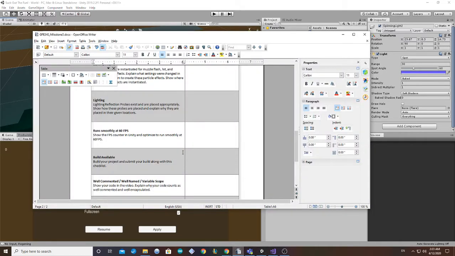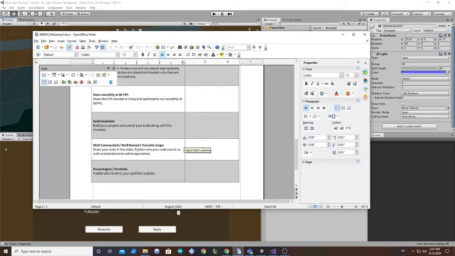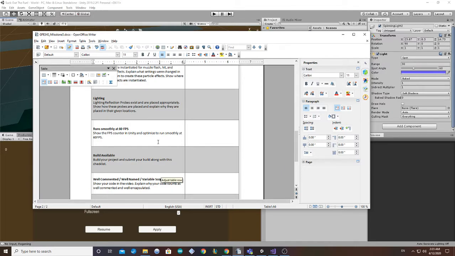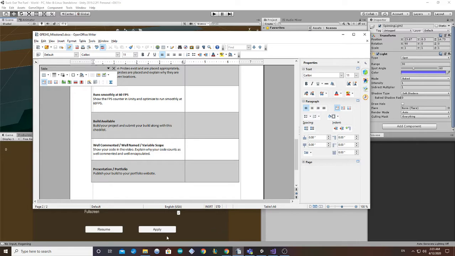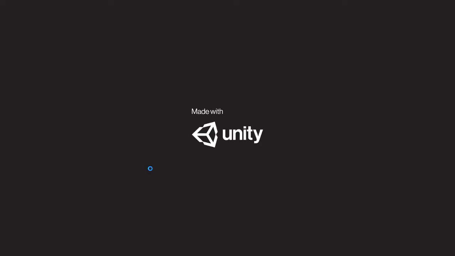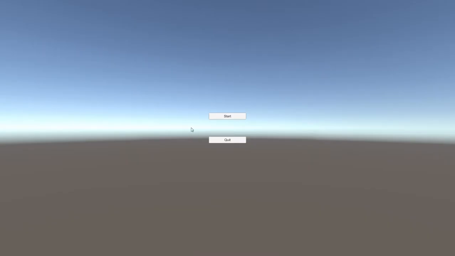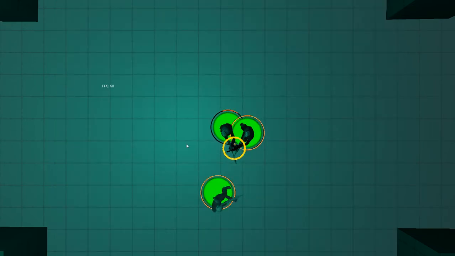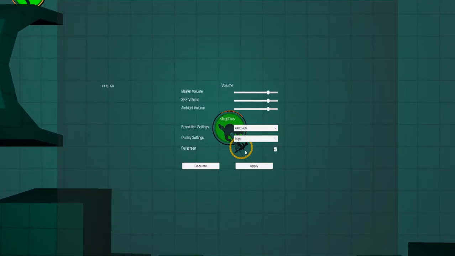Okay, so I already showed you the FPS thing. Build available, and of course I'm going to publish it to my website. Since that is everything else, let me show you that I already did a build before this, just to show you that it's working. Oh, whoa, that guy was really quick. Oh my god. Alright, but it is, in fact, working.